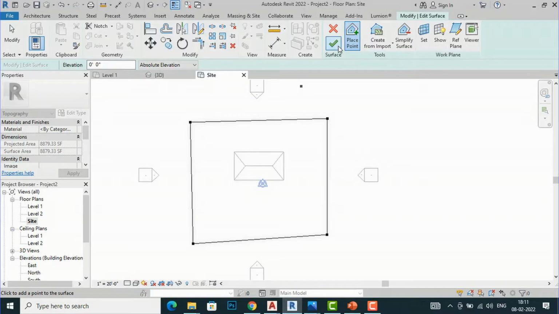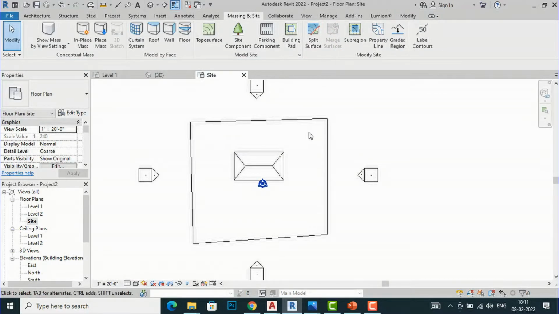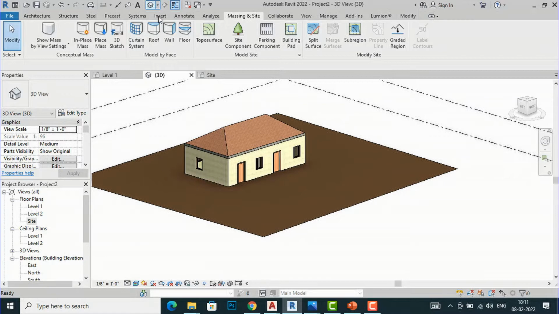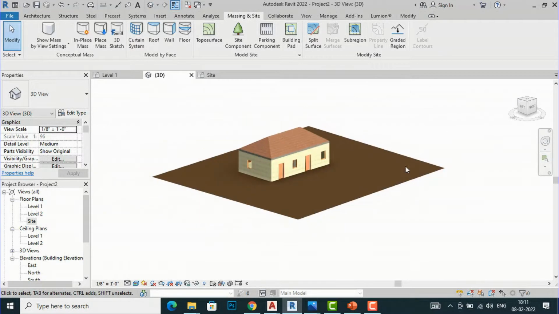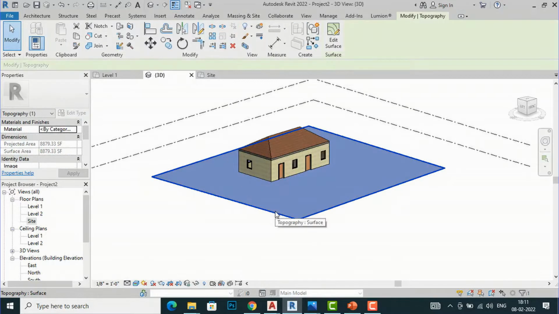Now I am going to finish this. If your site is rectangular, you can draw it that way, but it's an irregular shape here, so no need to worry. I am going to my 3D view, and now you can see this is our surface, which is flat. You can use this for flat topography also. This building is surrounded by flat surfaces, so you can draw this too. And if you want to edit, you can edit this also.